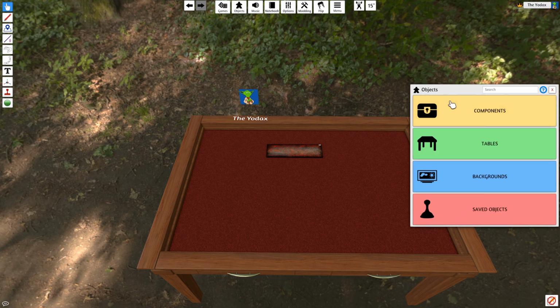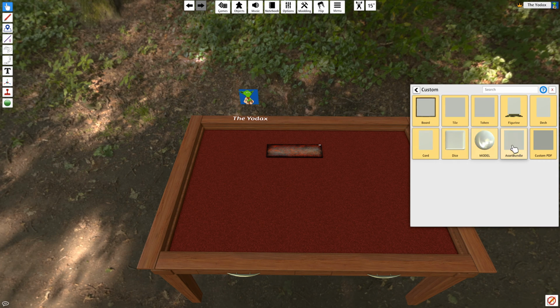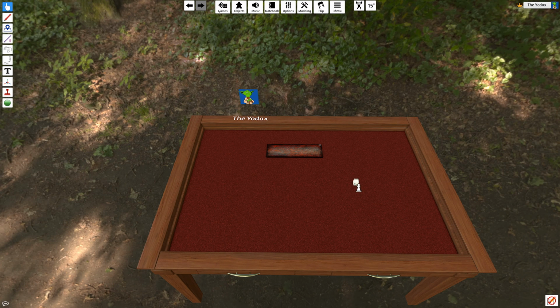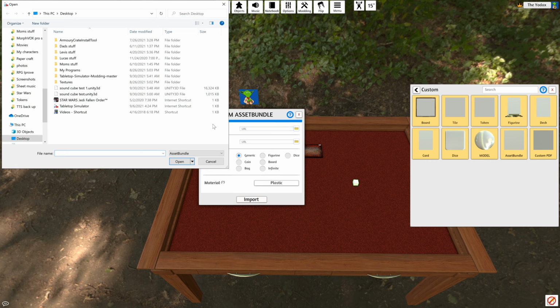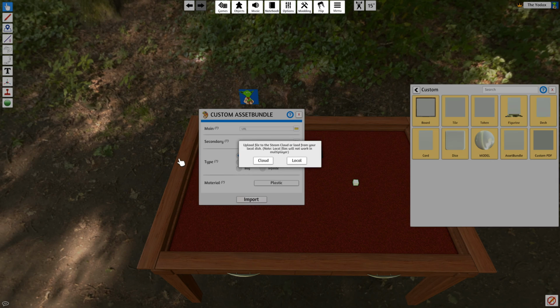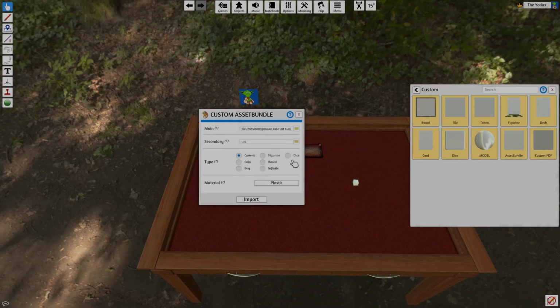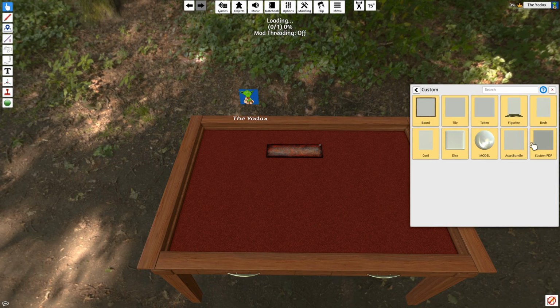Okay, so we're just going to go to Objects, Components, Custom, and you want to drag in an asset bundle dropper on there. And that's going to ask you for this. In this case, you would normally bring in your URL from your Dropbox or whatever thing you use. But for me, I'm going to use a local file. So test one right here. I'm going to open that. And I just want to keep it local. Anyways, so you click import. Give it a second. Now it's going to sit there for a bit.